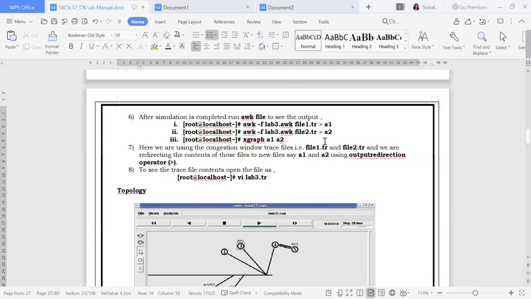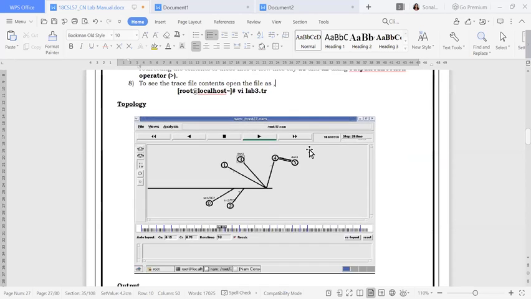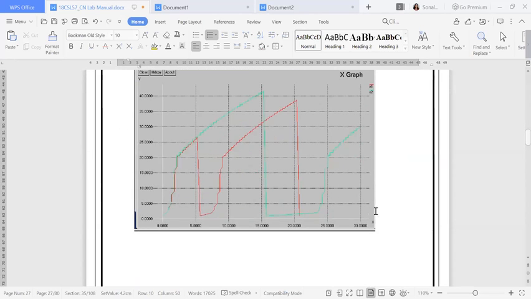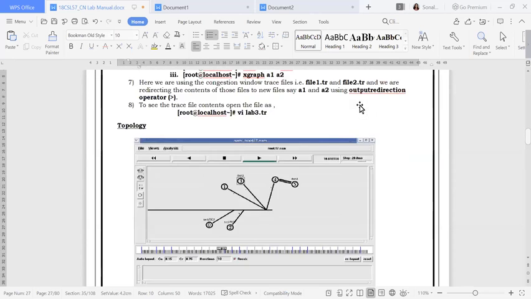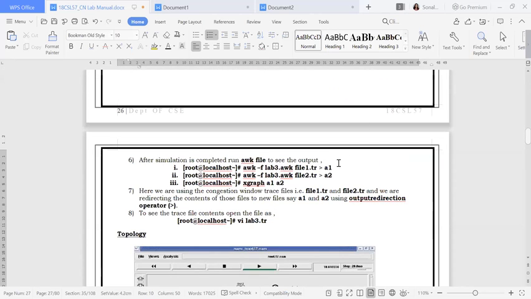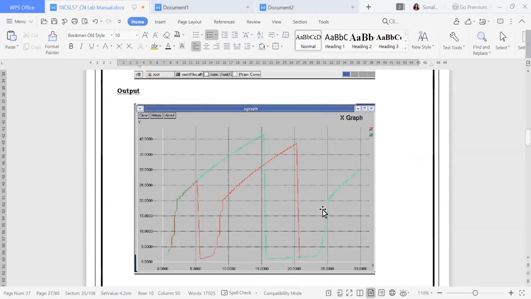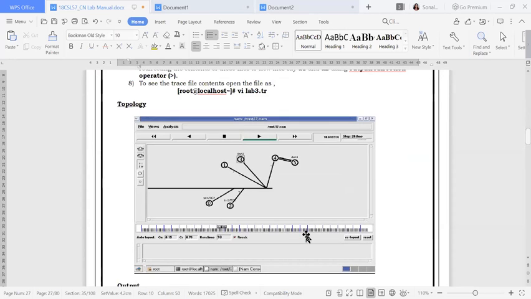Once you have done this, you can see your graph in this way. Here I told you A1, A2, but it is not mandatory to write A1, A2. You can write Y1, Y2. You can write your name also. You can write your USN also. No problem at all. Whatever you write, the redirection operator will work in that way and the graph will plot.